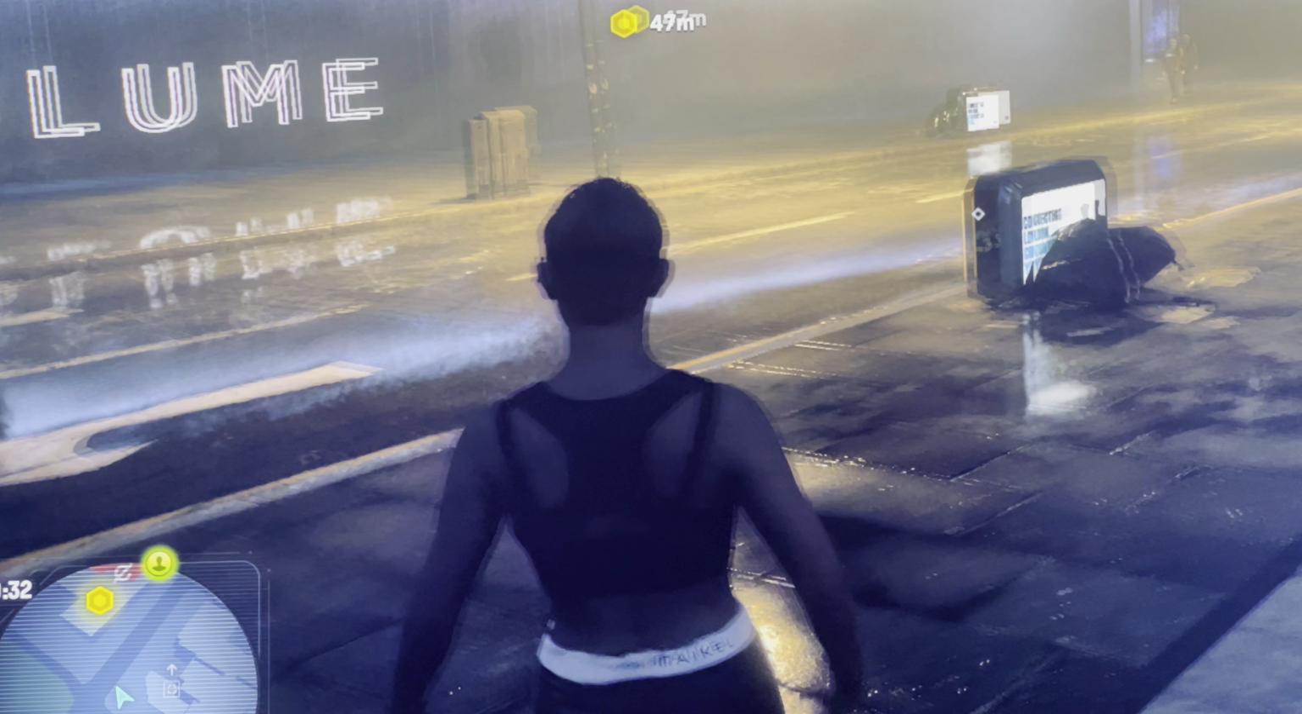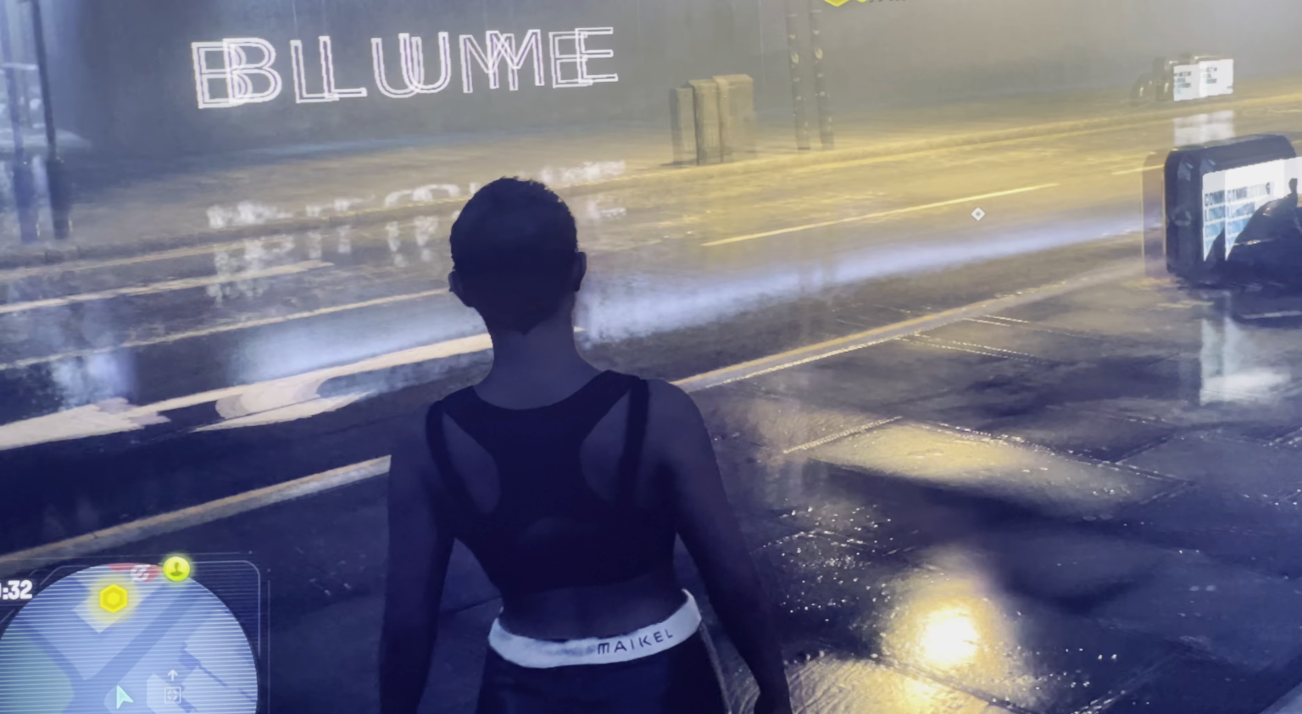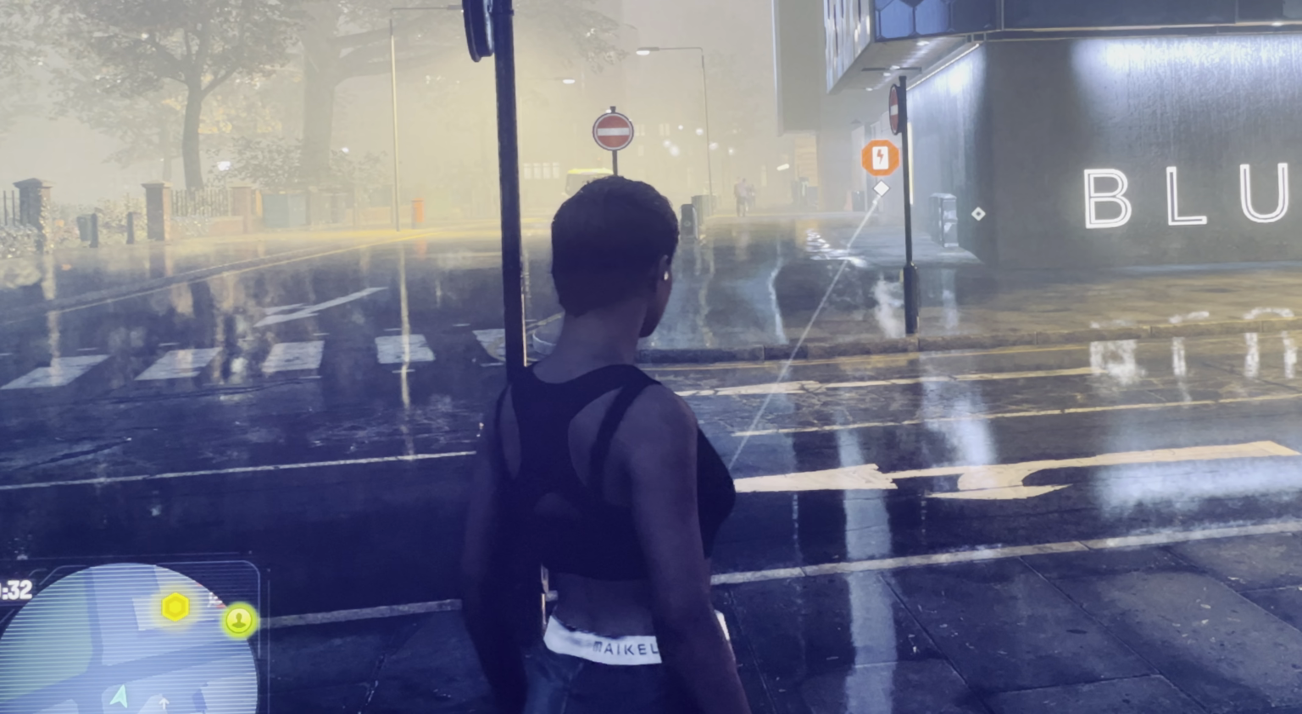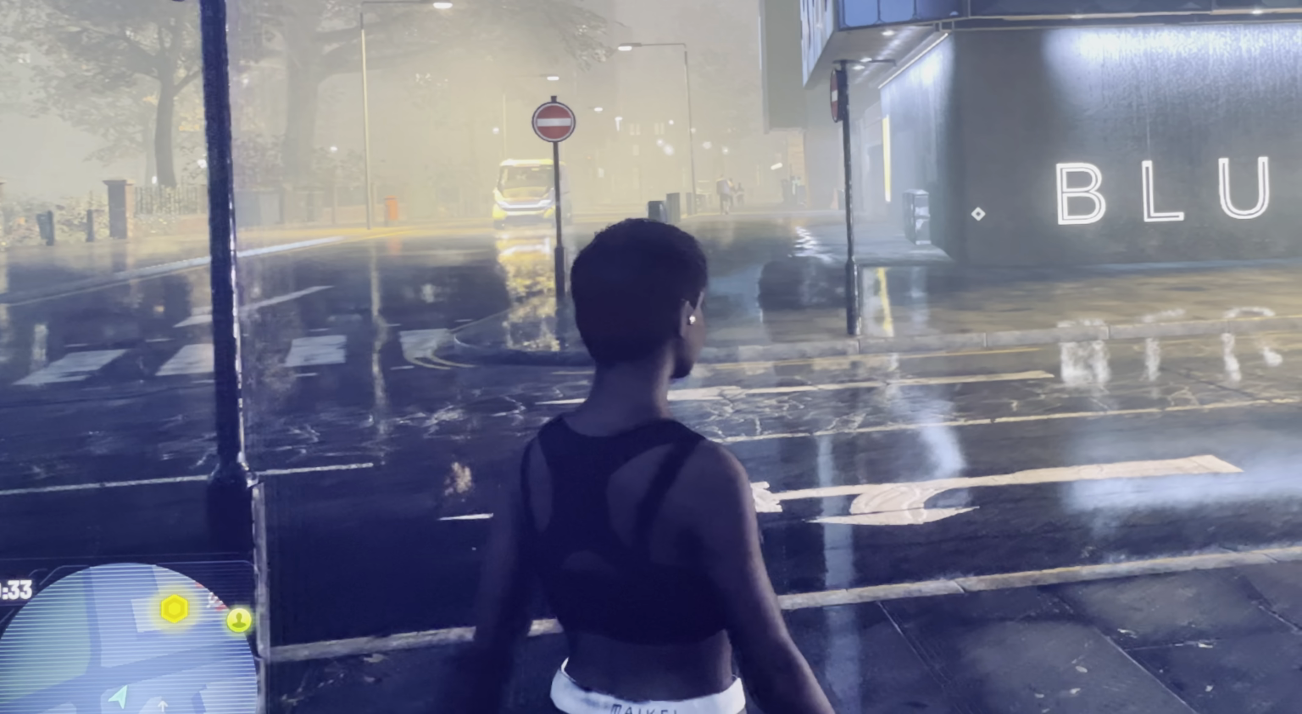Notice the Bloom sign across the street. You see it? Bloom. Look in the street how it's reflected in real time. I move the camera, and Bloom is still reflected in the street. I walk, it's still there. The lighting from the signs and from the street lights is reflected in real time. That is ray tracing.